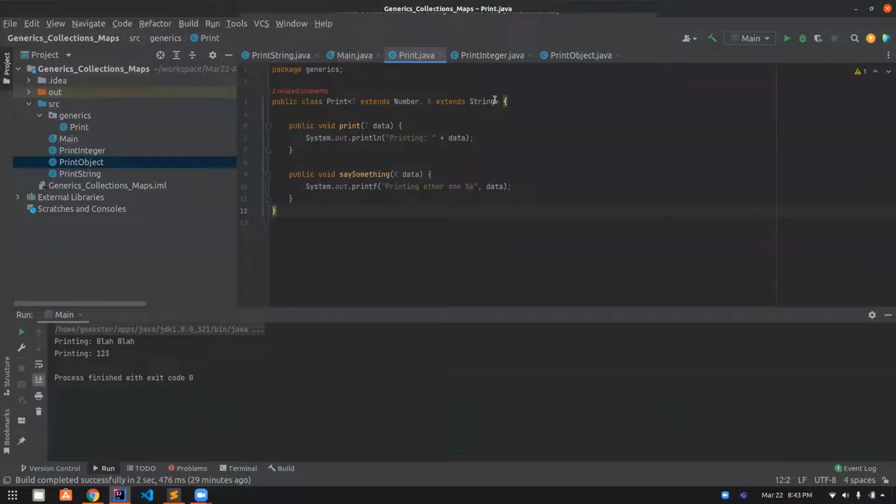Is there any questions here so far? I have shown you how to create a generic class. How to pass. Sir, can we have method overloading here? Method overloading, yes, you can have.